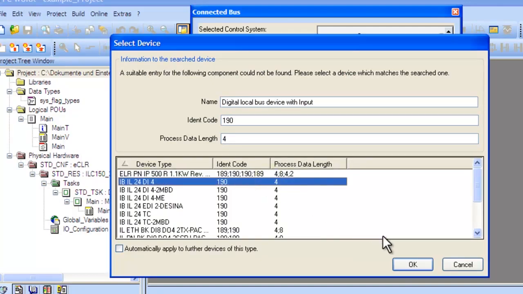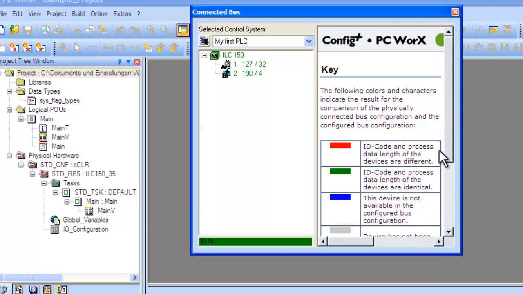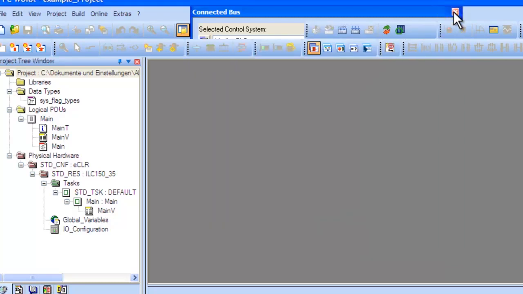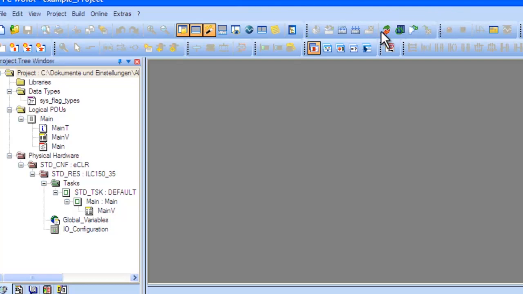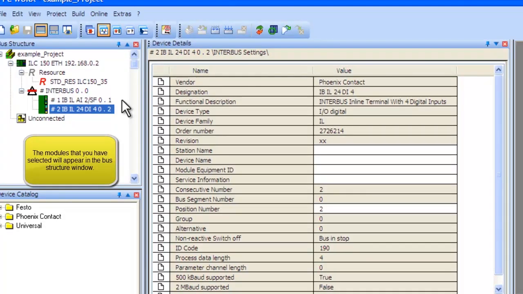Once you have confirmed all of your modules, click on the red X at the top right of the window to leave the bus configurator. Now we will check the bus structure. Click the icon labeled Bus Configuration Workspace. On the right side, the modules previously selected will appear. You have now configured your local I/O.